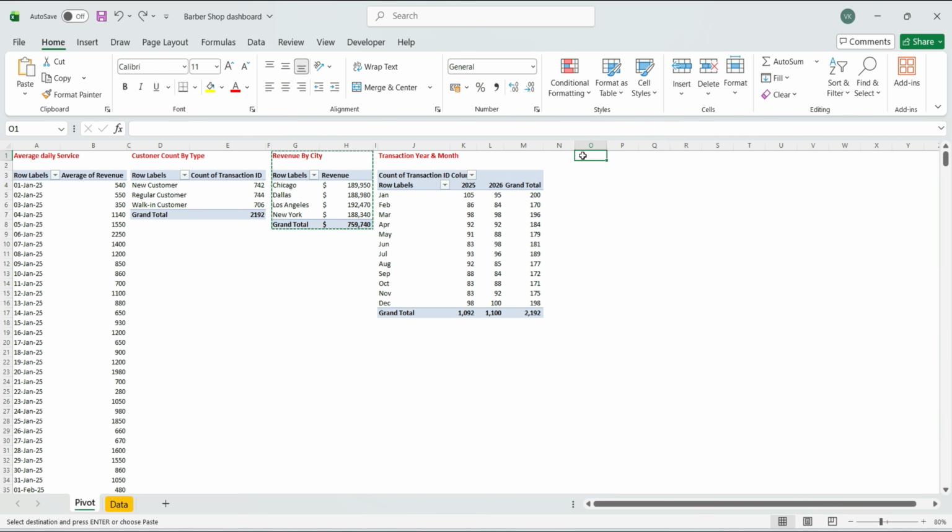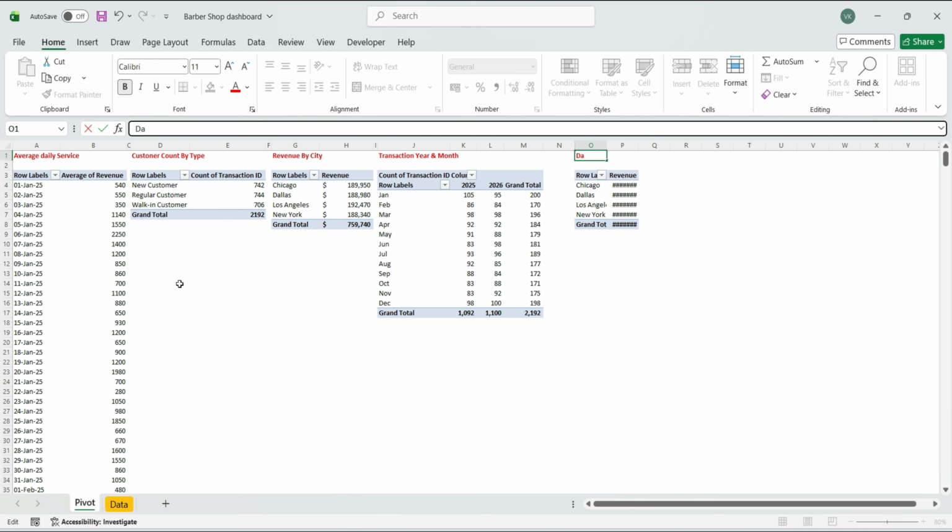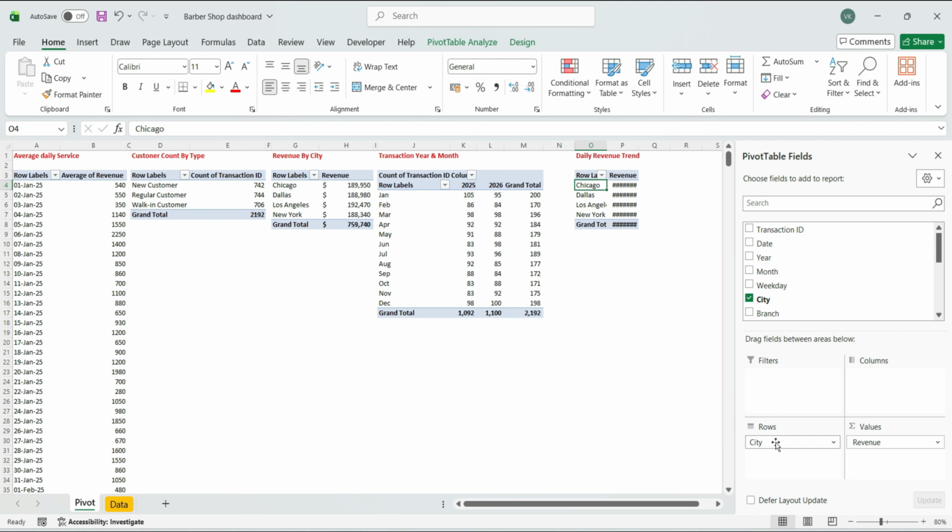Next, copy the pivot table and paste it. Rename to Daily Revenue Trend. Remove City. Drag service to rows. Keep revenue in values.